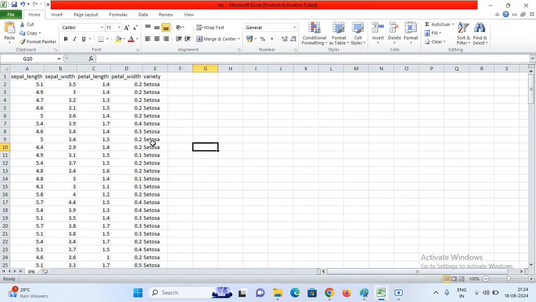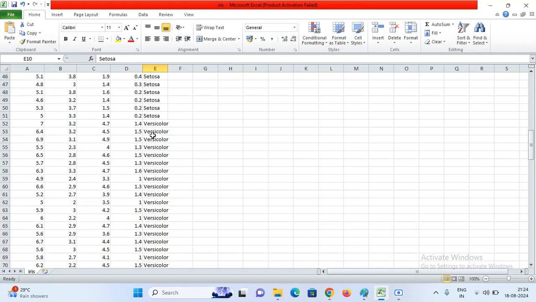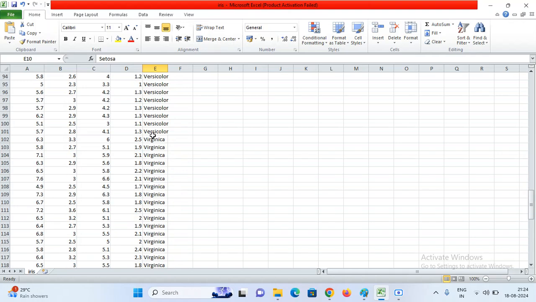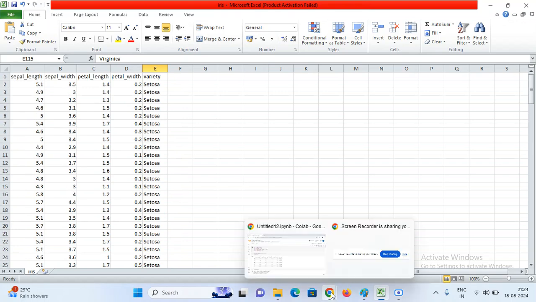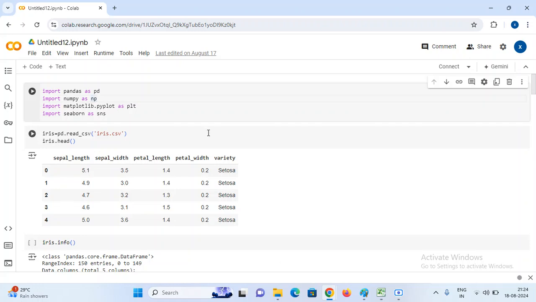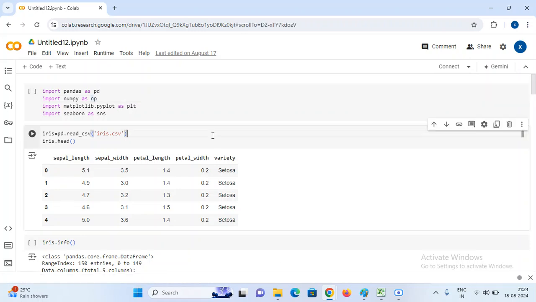And this target column consists of three classes. The first class is setosa, which is iris setosa, the second class is versicolor, and the third class present within this column is virginica. So there are three classes inside this dataset, and this problem is a classification problem, a supervised learning problem.